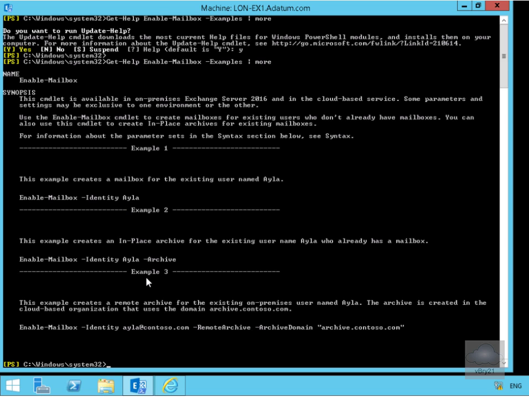Then in example three, finally, we're going to enable the mailbox identity alia@contoso.com with -RemoteArchive and -ArchiveDomain, and then specify the domain. So what we're doing here is creating a remote archive for the existing on-premises user named Alia. And we're going to create this in our cloud-based organization, which is a very good use of things like Office 365 archiving, because Microsoft might as well take the hit on the storage rather than me.